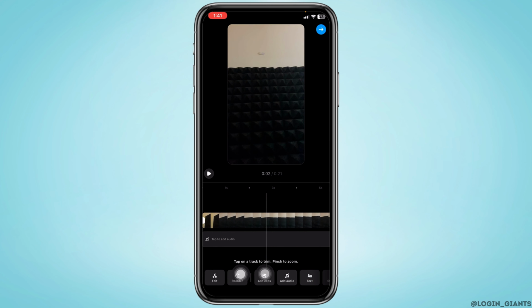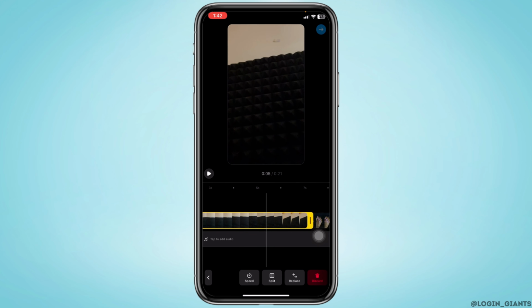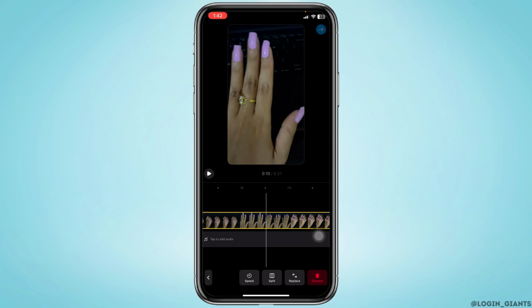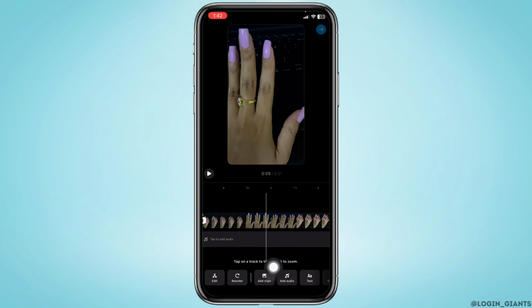You will get different options at the very bottom. You can use these options to edit your video. You can split the video, or also you can increase or decrease the speed of the video. Also, you can add another video clip as well. If you want to do so, you can tap on the option of add clip.